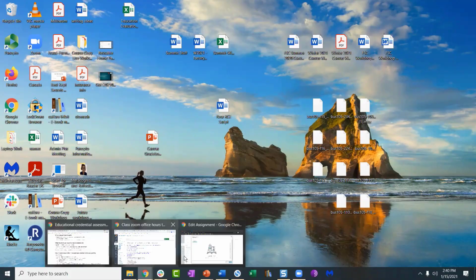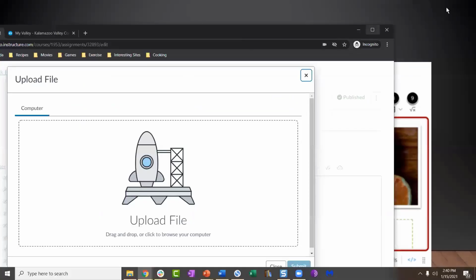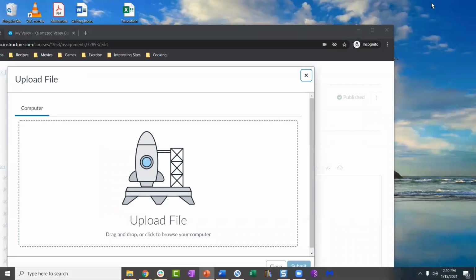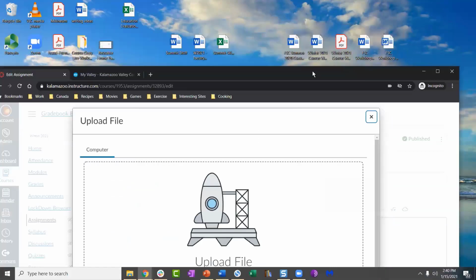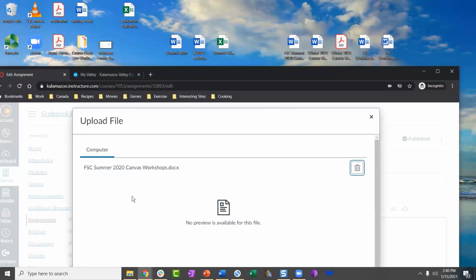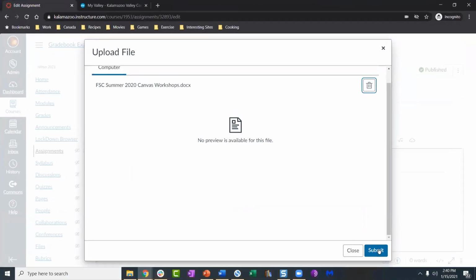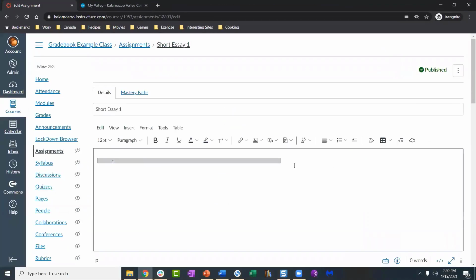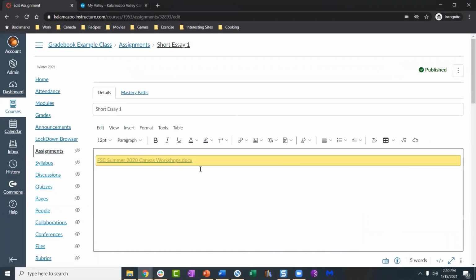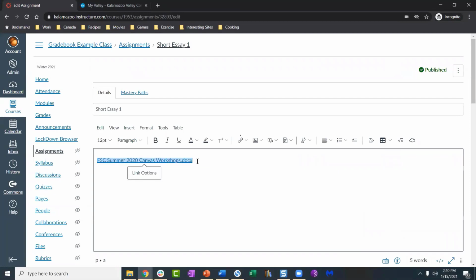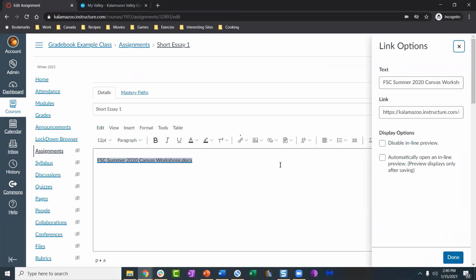bring back my window. Oh, why did you bring my PowerPoint back? I don't want that. So I've got some stuff on my desktop right now. So I could just drag a file into here and then it'll upload that way. Submit. We'll wait while it's processing, and here's my document. And that's totally fine. You can do it that way if you want to.